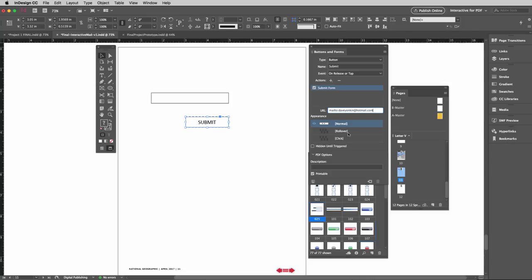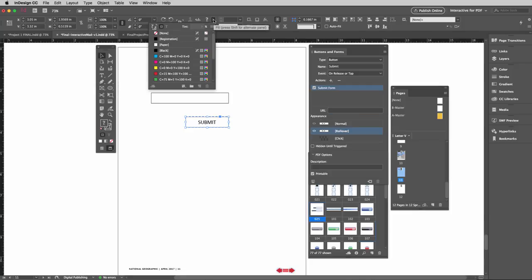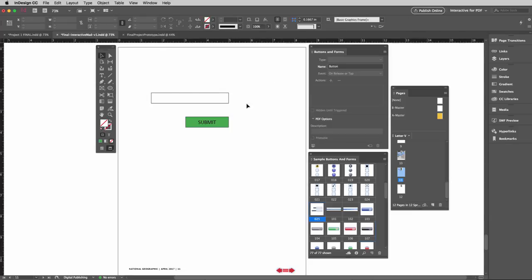So let's do another thing. Let's add a rollover state. Right now we just have a normal state. We're going to add a rollover state. What that's going to do, of course the button is still selected, is change something when we roll our mouse over top of the button. So I want to change the color. I'm going to go up and click on, let's just select the green. How about that? All right, good.